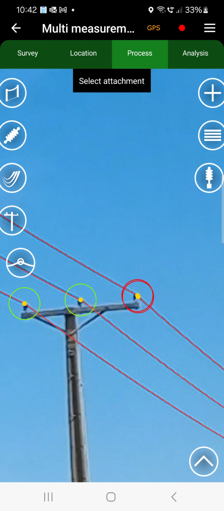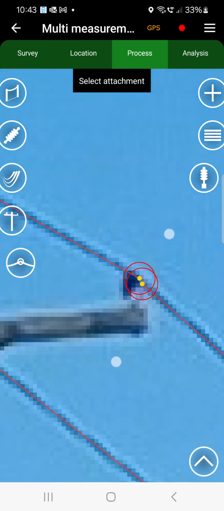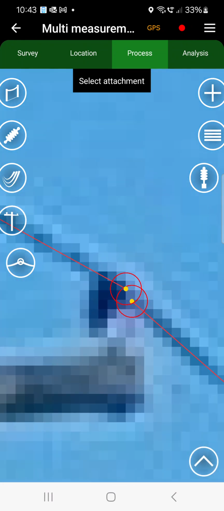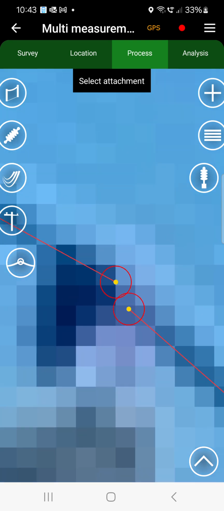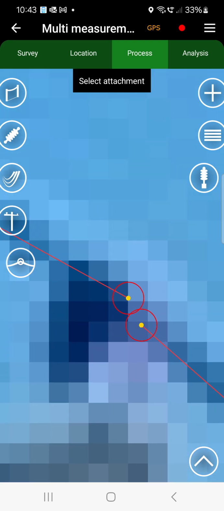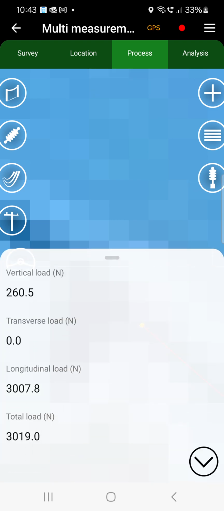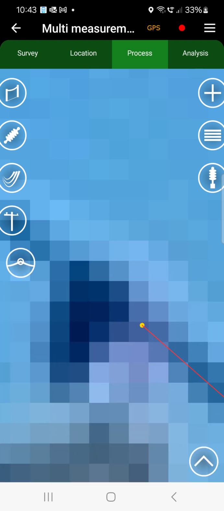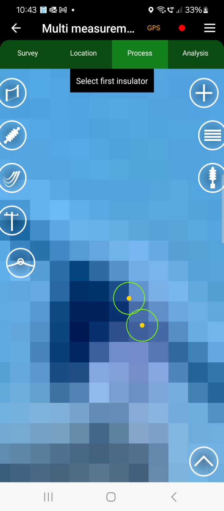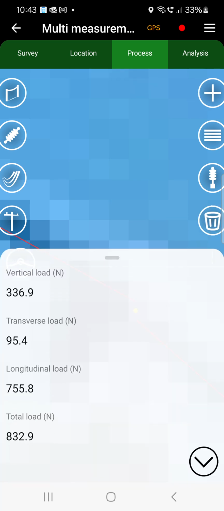But if we go back to this one here, we can see that these ones are red, and so what's happening there is we've not created an attachment. If we click on this one here, for example, it's just showing us force at the end of the individual conductor as opposed to the combined attachment load. So if we go and join these together, now there's your combined load. So that's how you use the attachment load feature in Axonic.